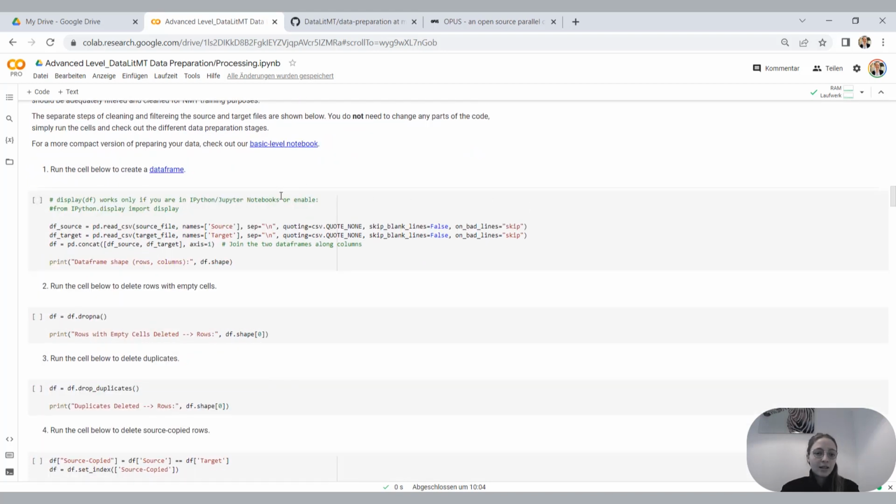And this is very split up here, just to show you what is going on. If you're not as interested in the specific steps and you just want to do it in one click, you can look at our basic level notebook because it's a bit more compact in that notebook. But the process is the same.